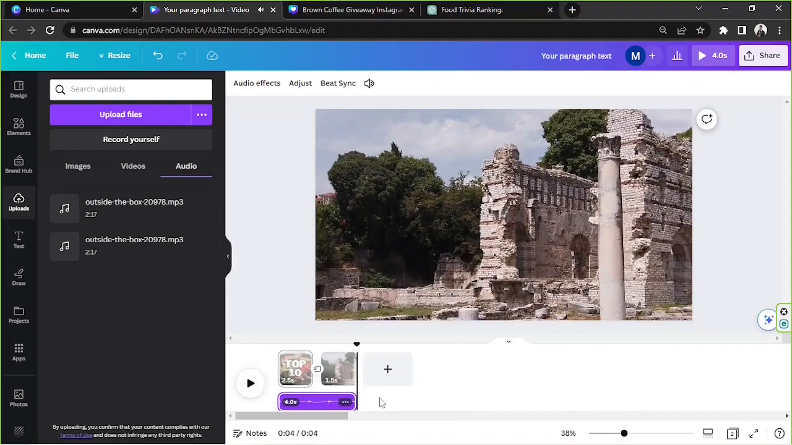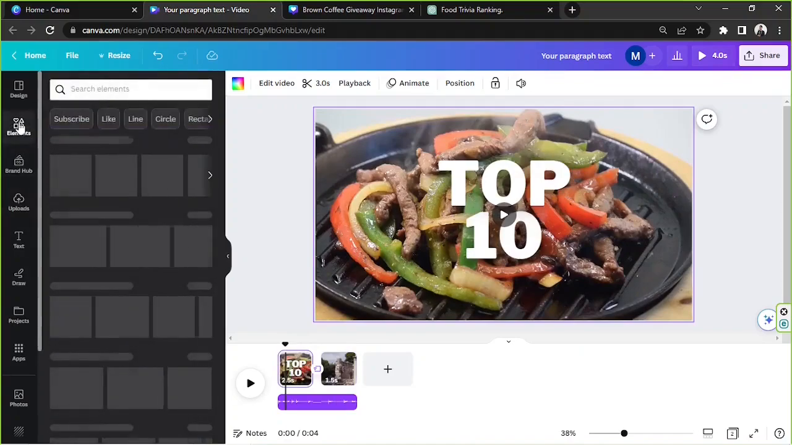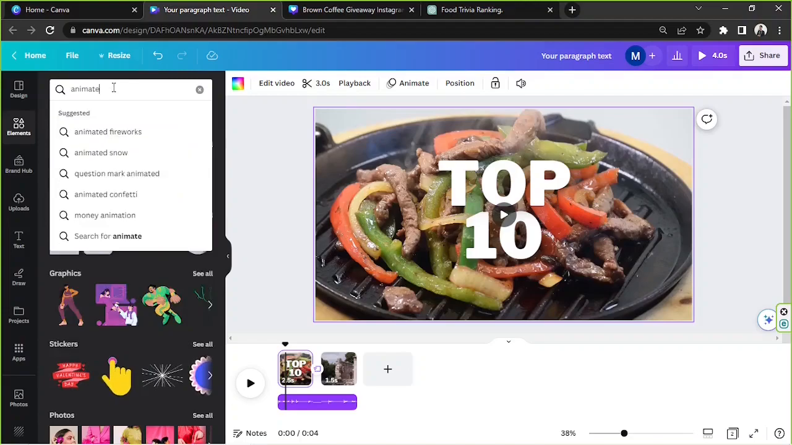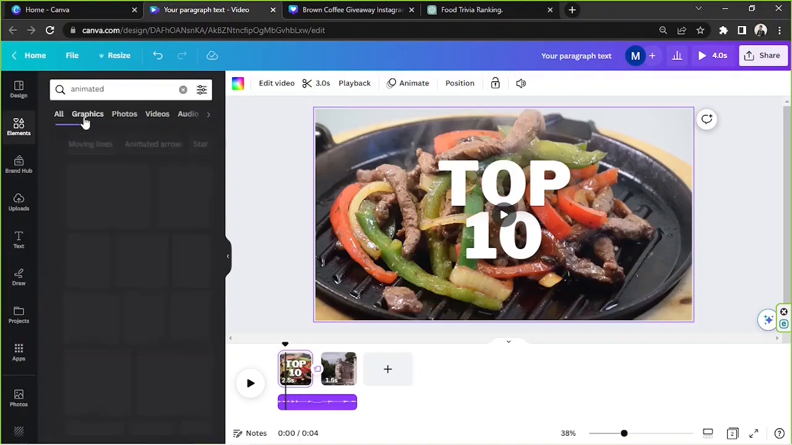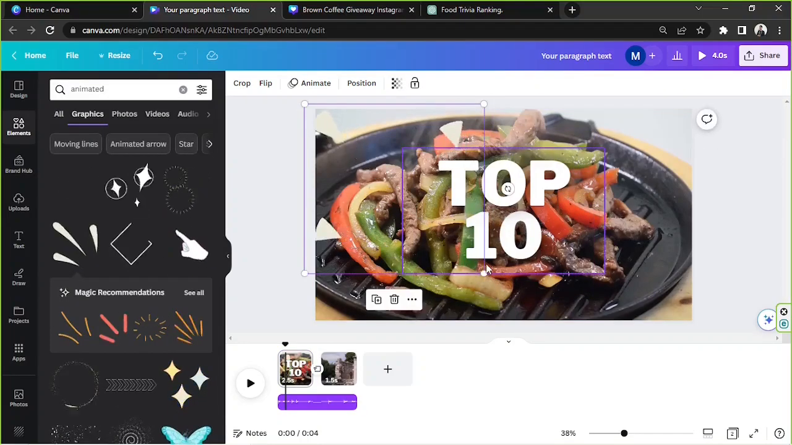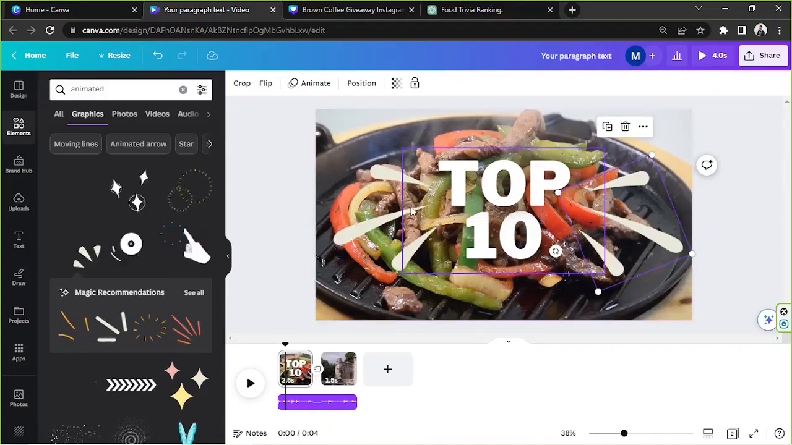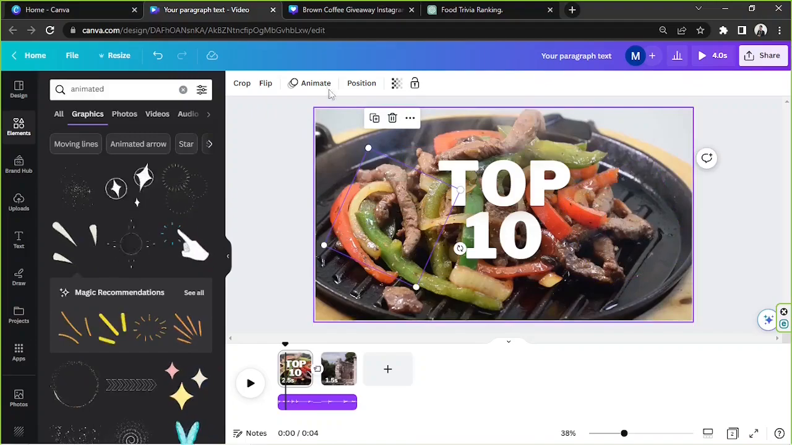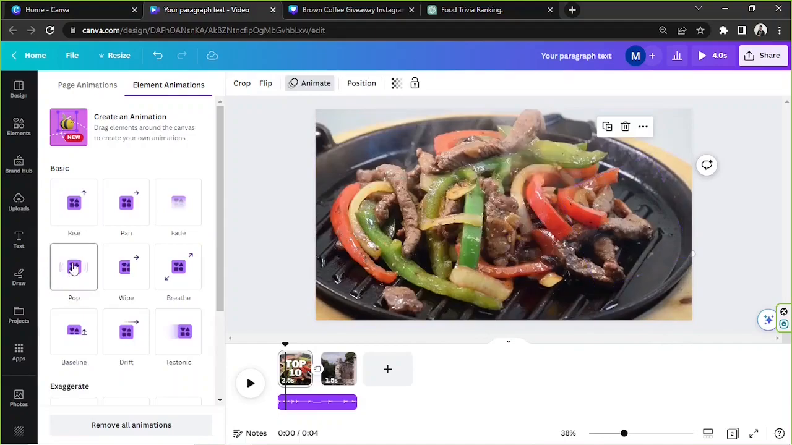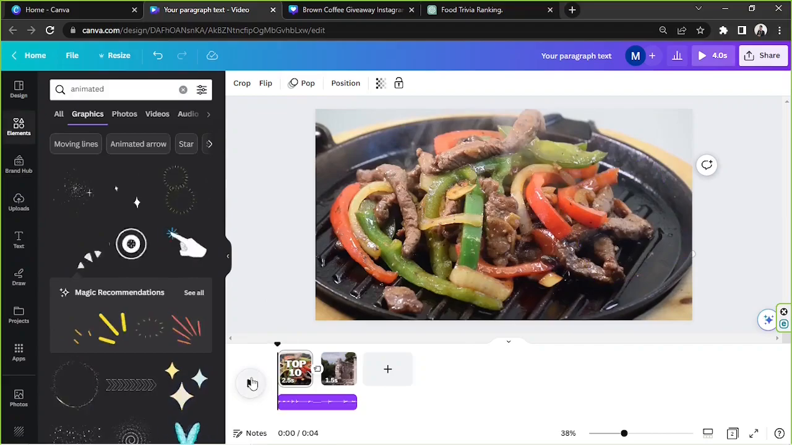Okay, there. In case you'd like to add special elements, go to elements over here and add any element you want. As for me, I'd like to add animated effects. So these, for example, I'm going to add this over here. Okay. And then we're going to add an animated effect to it. So animate. Choose whatever effect you'd like to use. Okay, now let's see how it looks like.